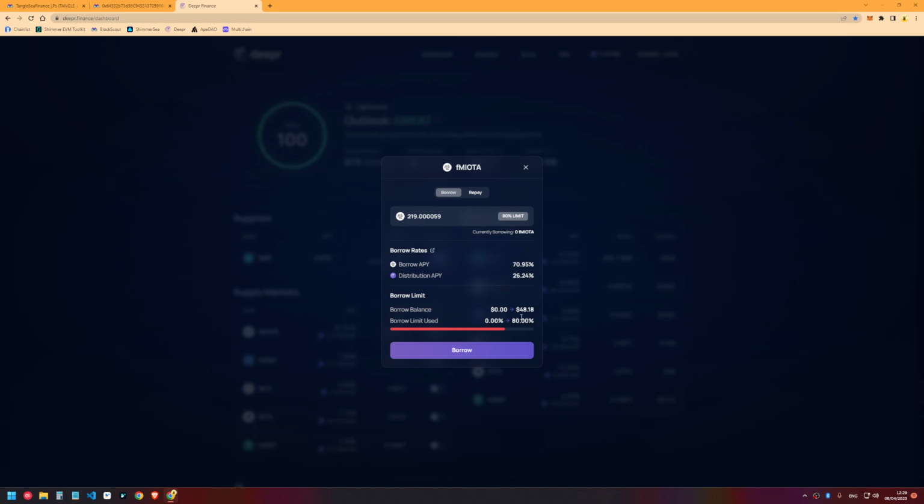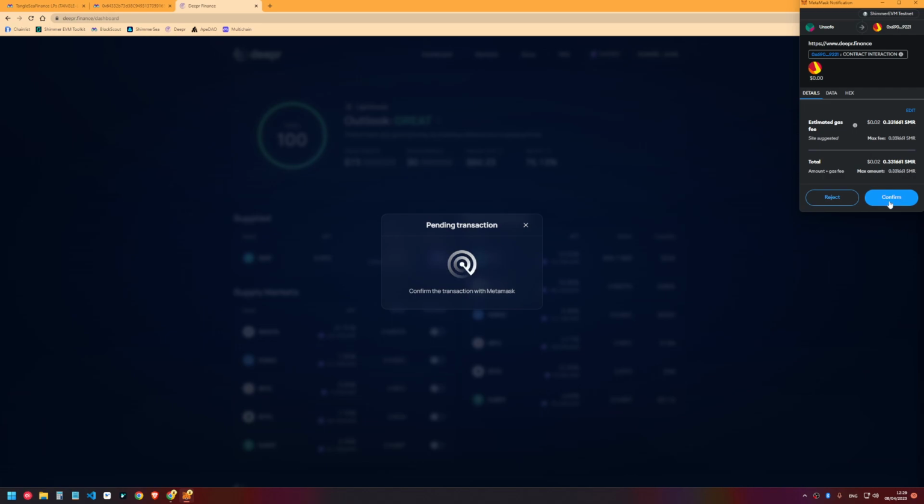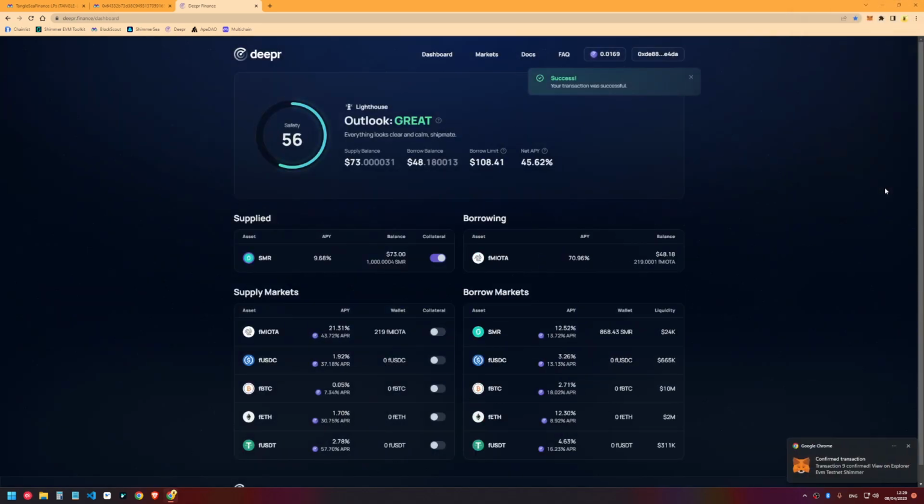So we can borrow up to 80% of our supply. It means if we provided $100 worth of Shimmer, we can only borrow up to $80 worth of IOTA, right? So let's do that. Oh, EVM is quick.